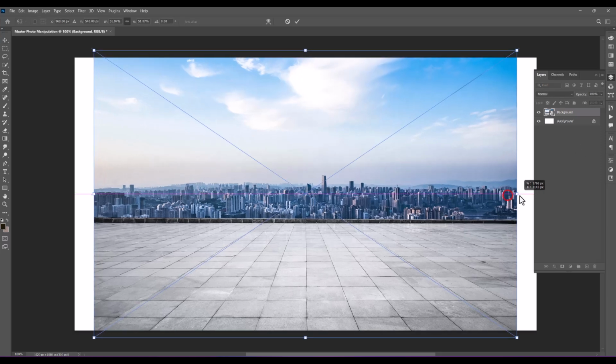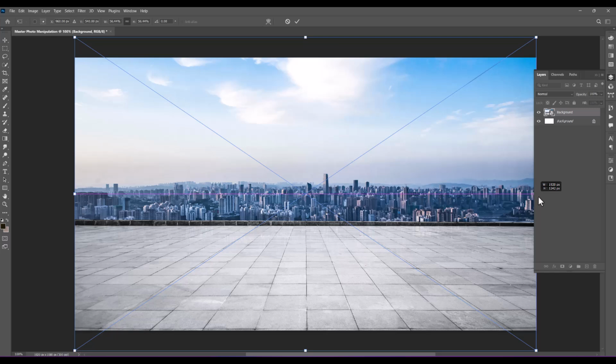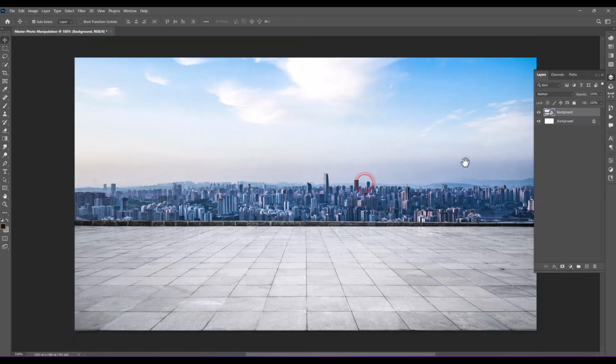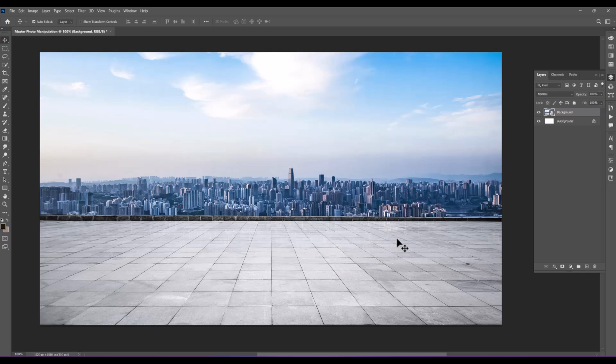Then, press Ctrl+T on your keyboard to transform the image. Resize and position it so that it completely covers the artboard.